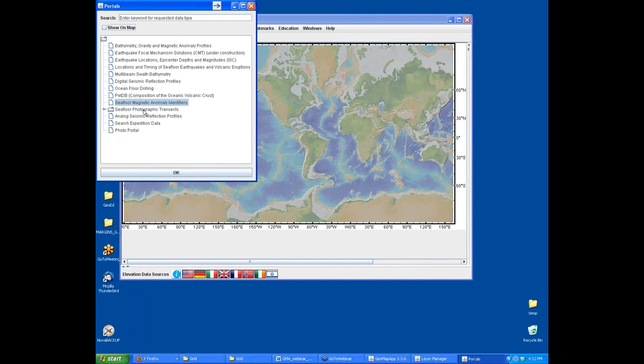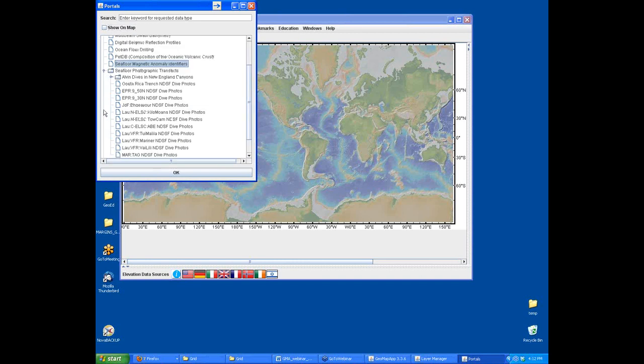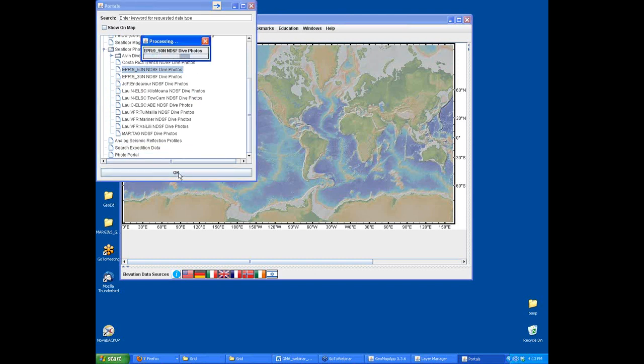Seafloor photographic transects. So this one has seafloor photos, generally from the deep-sea submersible vehicles such as Alvin and Jason, and we'll look at an example, see if there are any around the East Pacific Rise 9 North side. So if we open the menu there, we see an item there, EPR 9 North, so let's select that one, and we hit the OK button.